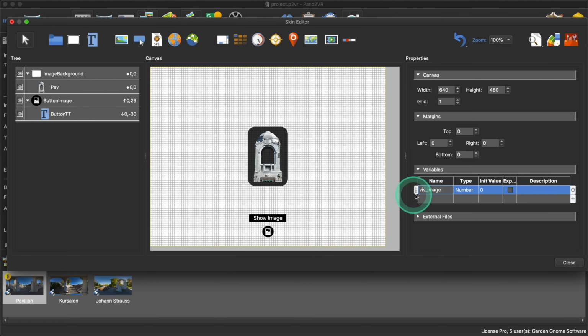Right, so that's the name I've given to my variable, and I'm going to change its type to true and false. All right, so basically yes or no, see it or not, true and false. Okay, and the initial value I'm going to set to false because the initial value of my pop-up is I don't want to see it. Right, so that's basically my variable setup.